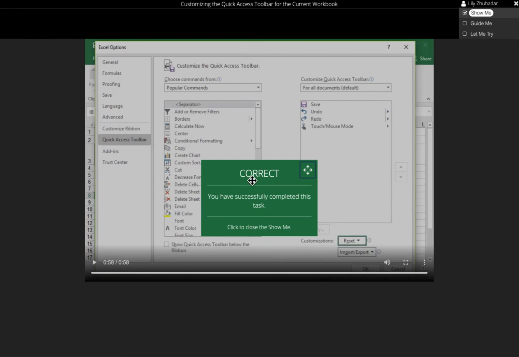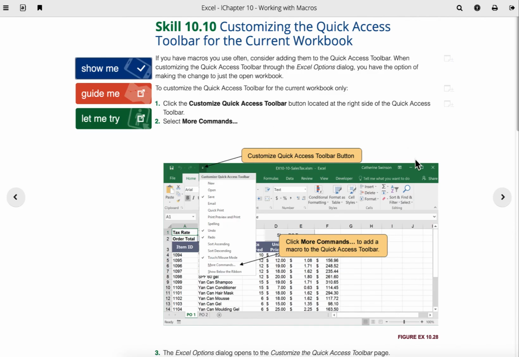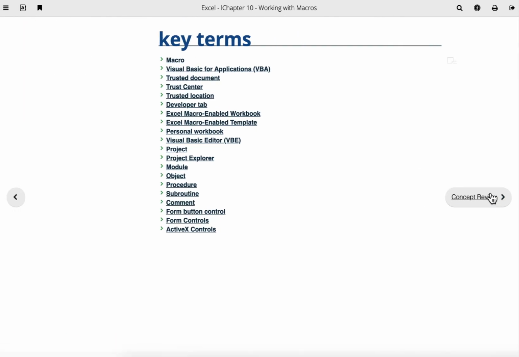Okay, again, this is like adding new features into your Excel. And that's the last part of this book. And congratulations, you are done with all the chapters.